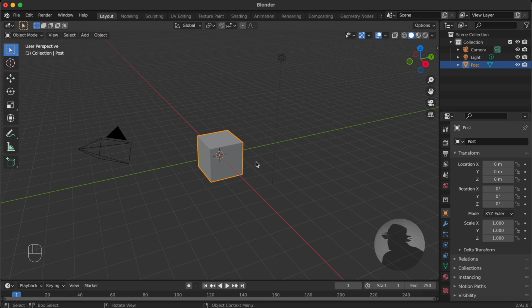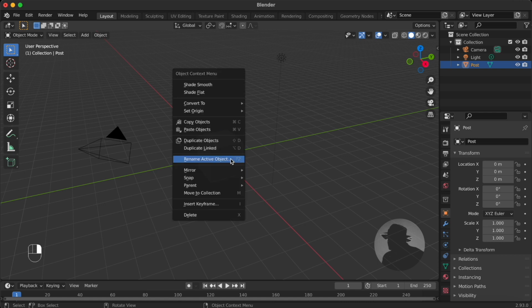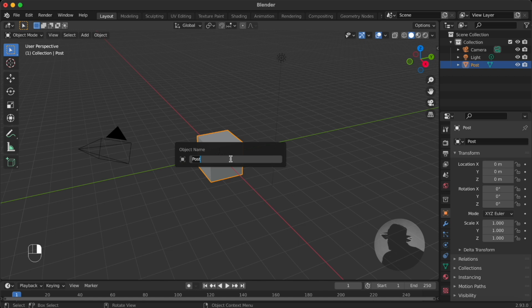Another way to do that is you can right click on the object and choose rename active object, and then type your new name. Say that you want the new name to be brick. And that's how you rename objects in Blender.